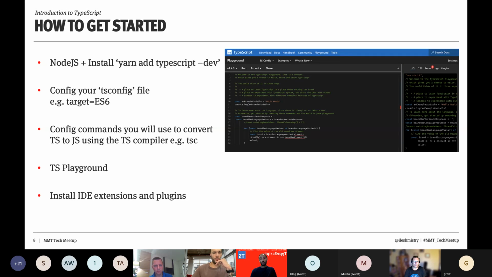I think also a good thing you can do is use the TypeScript playground from the actual TypeScript website to give you a chance to get started. And I would heavily recommend this as well: within your IDEs, get the extensions and plugins that are TypeScript specific. Visual Studio Code will have a few as well.